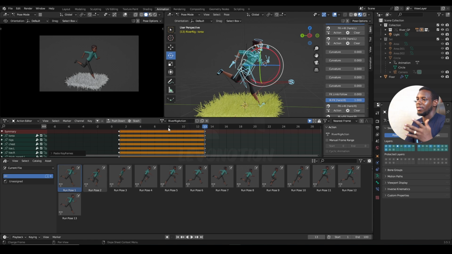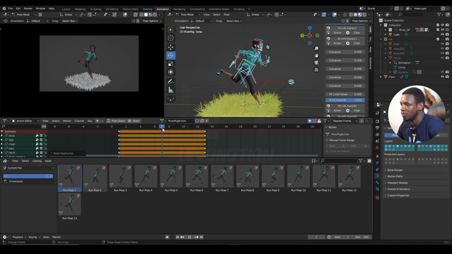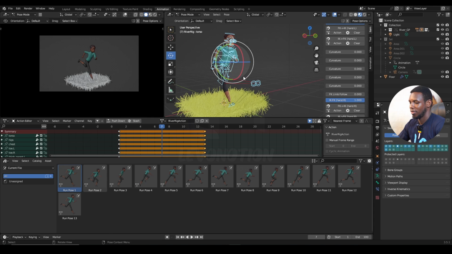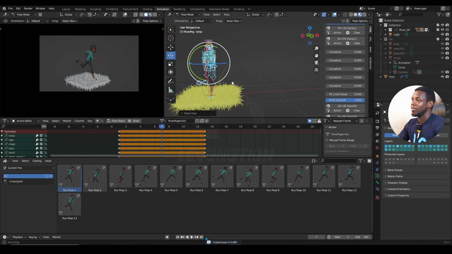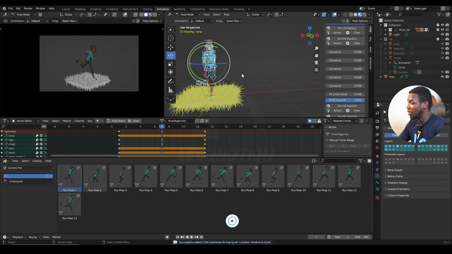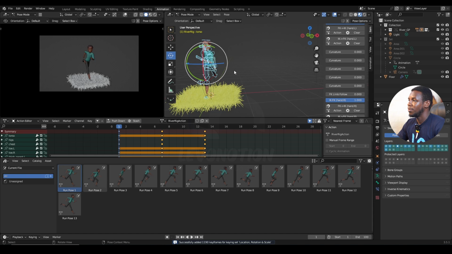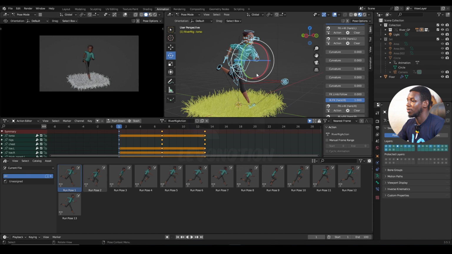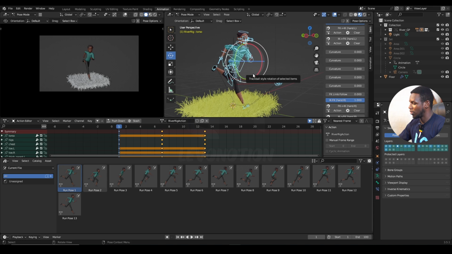So if I'm breaking this down between frame 1 and frame 13, my breakdown pose would be around frame 7. And I want that to be the exact opposite of what I have. So just Control C to copy the pose and Control Shift V to paste. That's going to paste flip, okay? And set your keyframe. So now when I jump from one key pose to another using my up arrow key, you can see the flip.